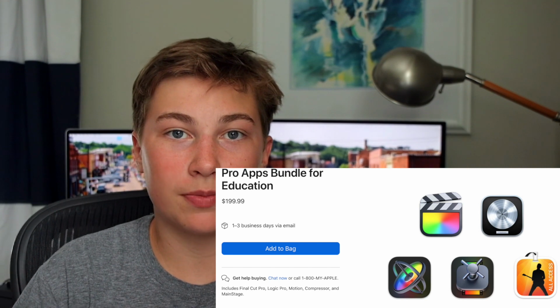iMovie is going to be free, whereas Final Cut Pro will be running you $300 unless you buy it in the Apple Pro Apps for Education bundle, which is $200 and includes Final Cut Pro, Motion 5, Compressor for video, Logic Pro, and MainStage for the audio side of things.